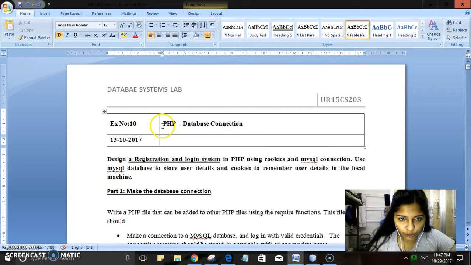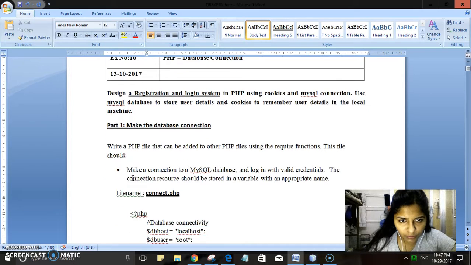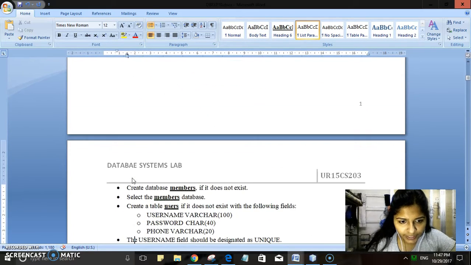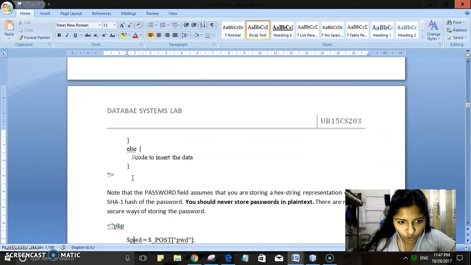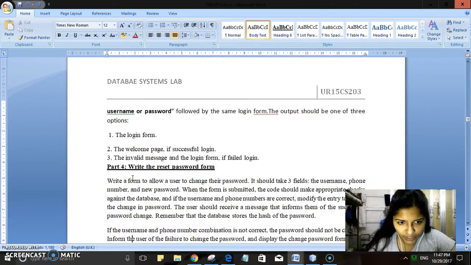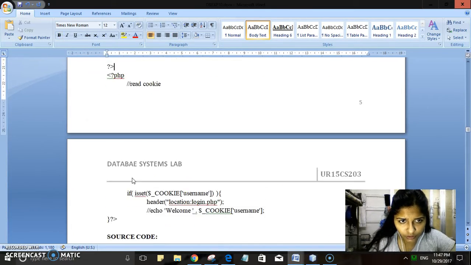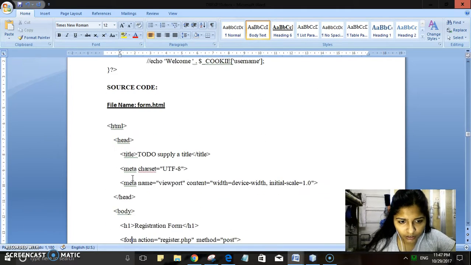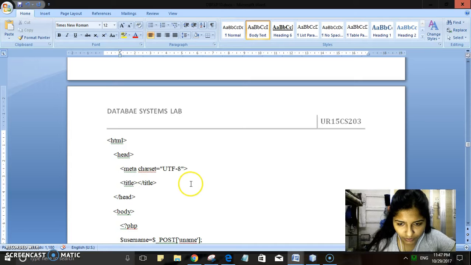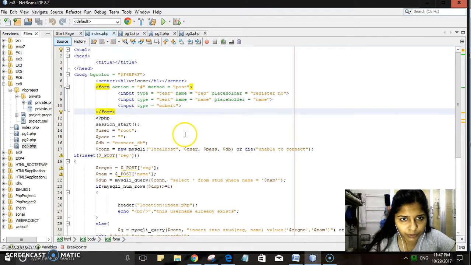Today I am going to explain PHP database connection. Here we are going to design a registration and login system in PHP using a MySQL connection, to store user details and remember user details on the local machine. For that we first have to make the database connection. Afterwards we create a registration form, then a login form. Then we can create a reset password form which will use our username, and a remember me form. I will explain this in the program.